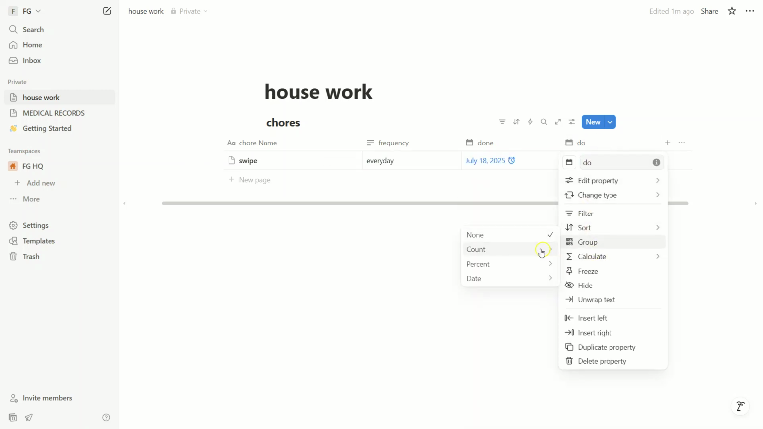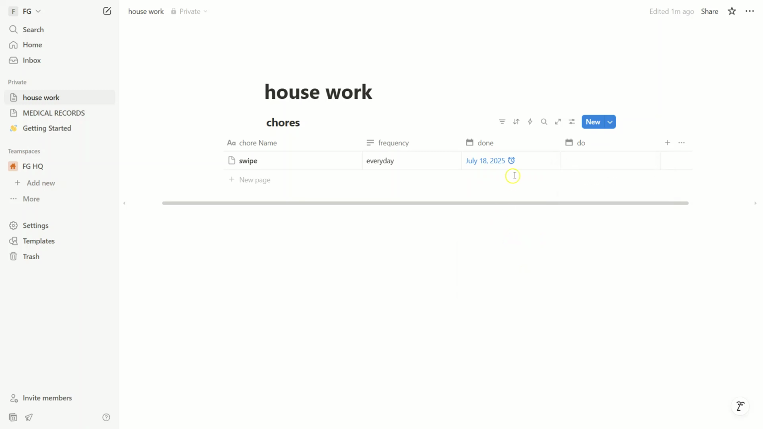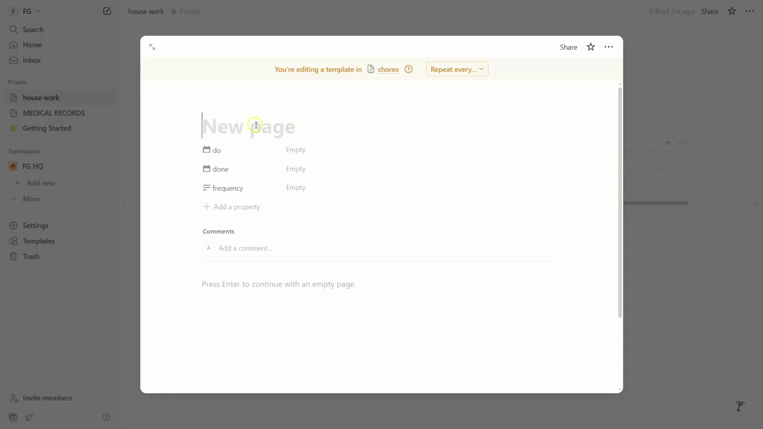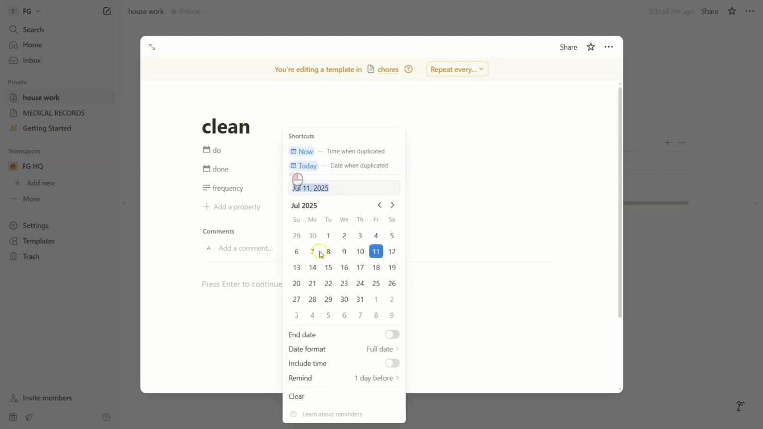Now here's a helpful tip. Create a template for recurring chores. Click on the arrow next to the New button and select New Template. Input a basic chore format here. This helps us because it speeds up the process when we're adding new tasks in the future.